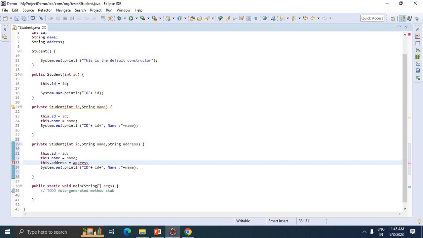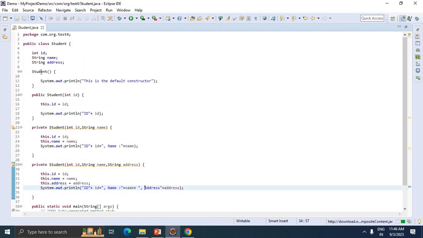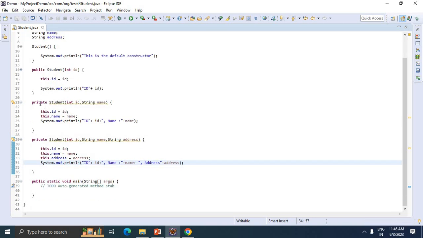We already saw the address here. Now print the address value here, any address plus address. Give some space here. So this is the default constructor, this is the single parameter constructor, the double parameter constructor, and this is the three parameter constructor.